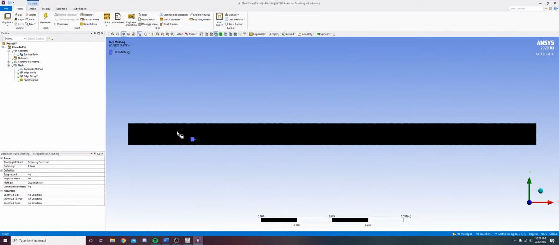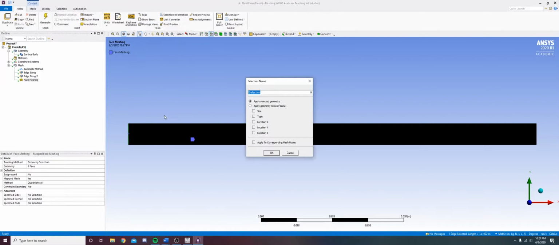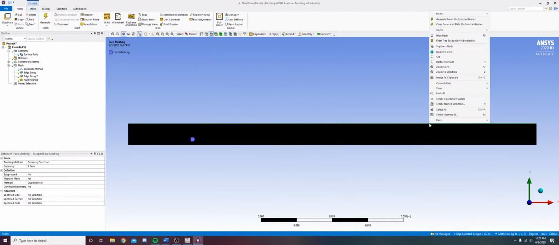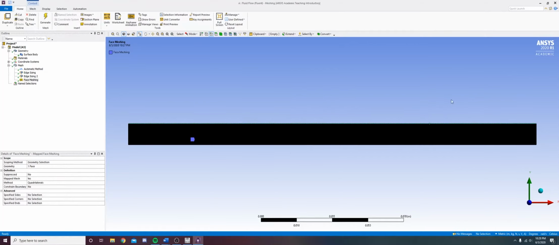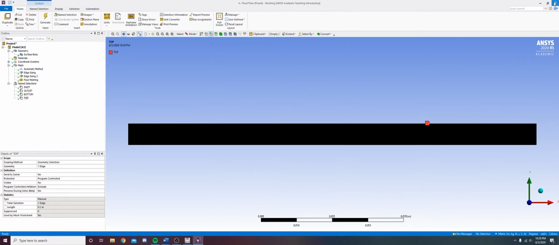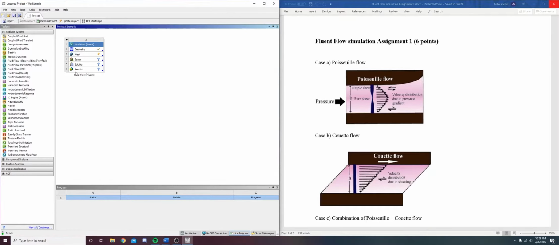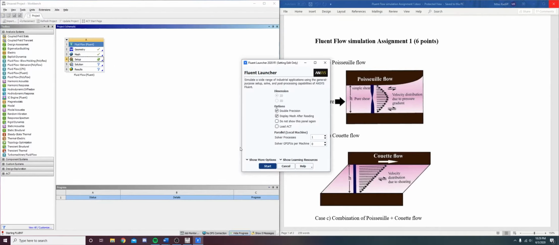Last thing we're going to have to do is we're going to have to go back to our edge select, click that, and say create named selection. This one is going to be our inlet. This is going to be our outlet. This is going to be the bottom. This is going to be the top. So that's everything for the meshing for the time being. Close that. So before we get into the setup, we do have to update our mesh. So in the meshing console, the first thing you're going to get is this quick launcher.